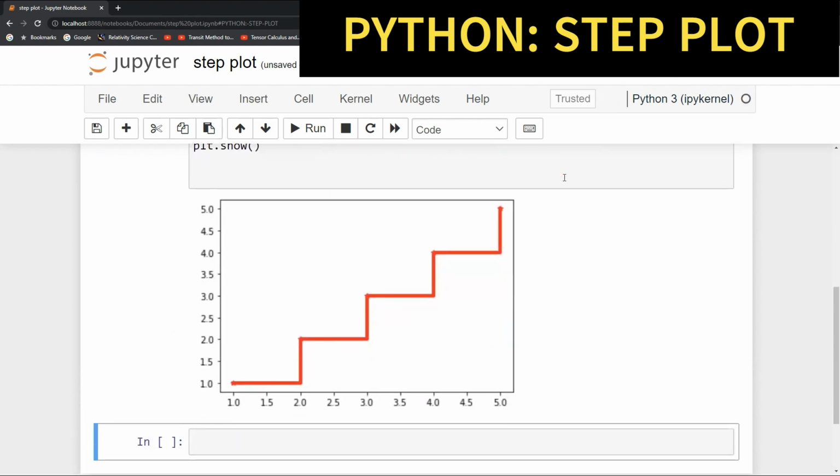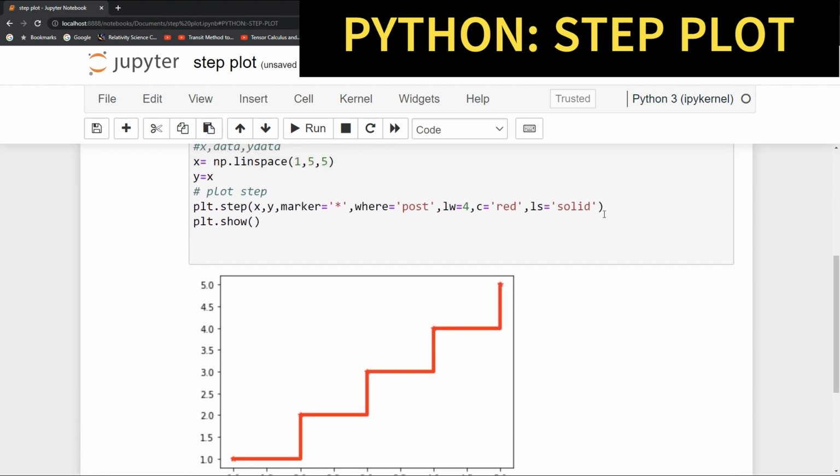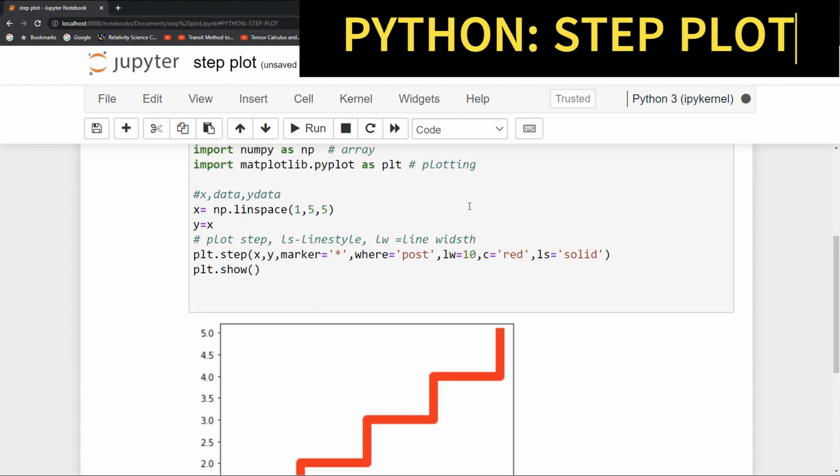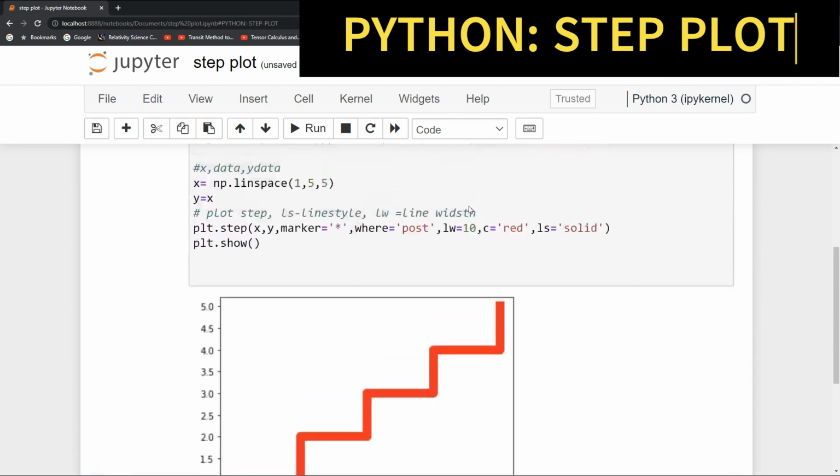Okay, and you can also change your line width and line style. So I'm writing ls equal to line style and lw equal to line width. You can also make it much thicker if you want. See, this is your step plot.